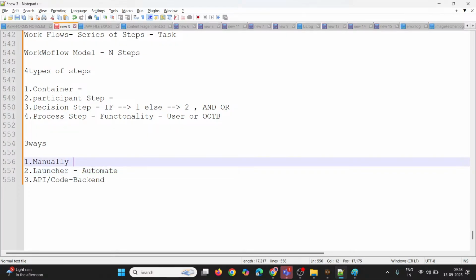Manually means we have one GUI, a graphical user interface. With the help of this graphical user interface, we can trigger this workflow model manually.